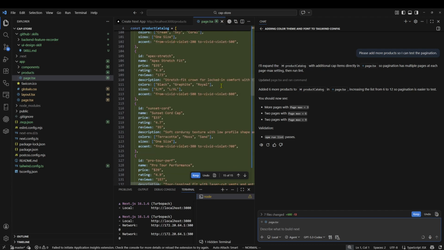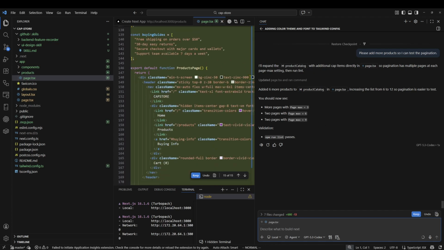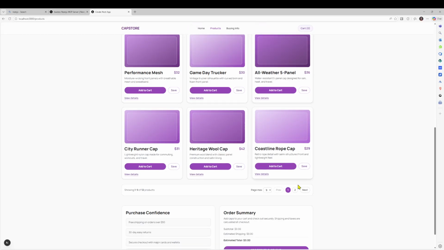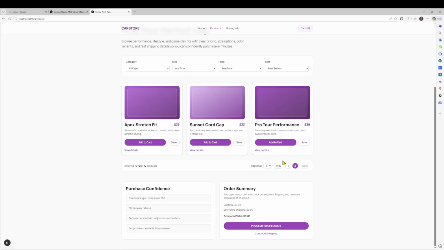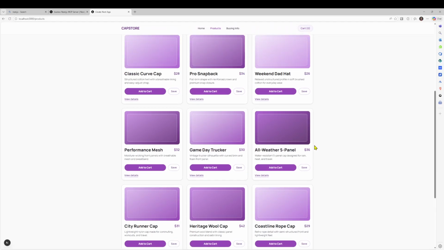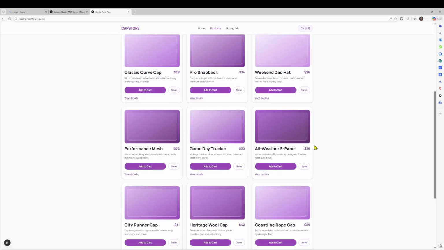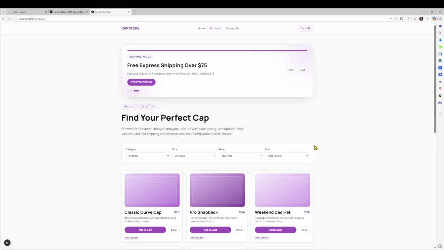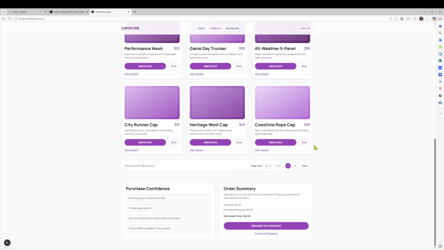Right now it looks like they put a bunch more products, and let's test here. Let's take a look. So now we have 2 pages. Let's go to the second page. Beautiful. Let's go to the first page. Beautiful. 9 things showing. I like it. Looks good. Okay. Pagination. Done.